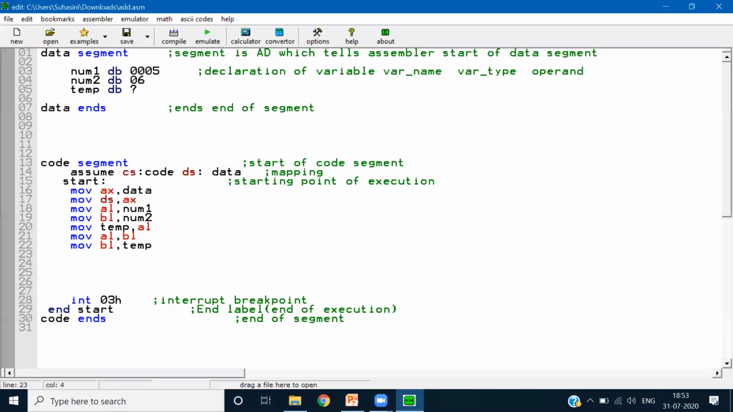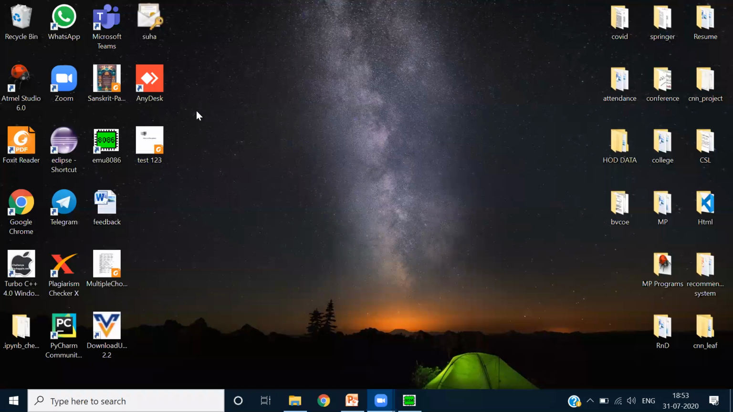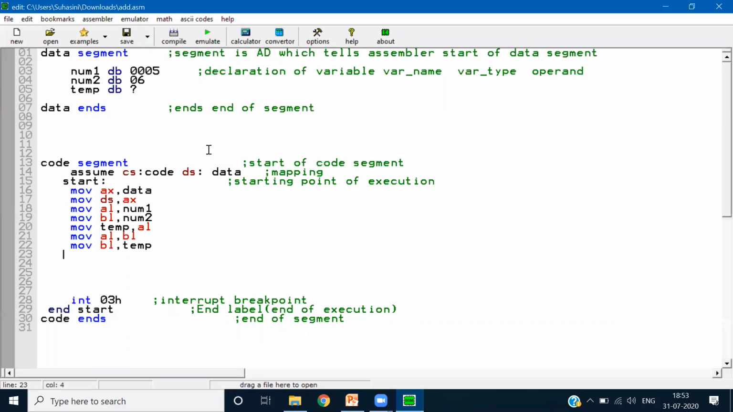Okay, we'll switch it to EMU 8086. EMU 8086 is a platform that I have installed on my machine. It is a platform where we can run assembly language programs. Now, whenever we are going to write any assembly language program, I have told you, we require instructions as well as assembler directives, right?